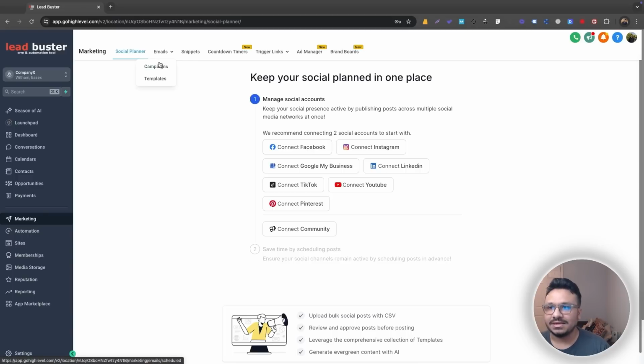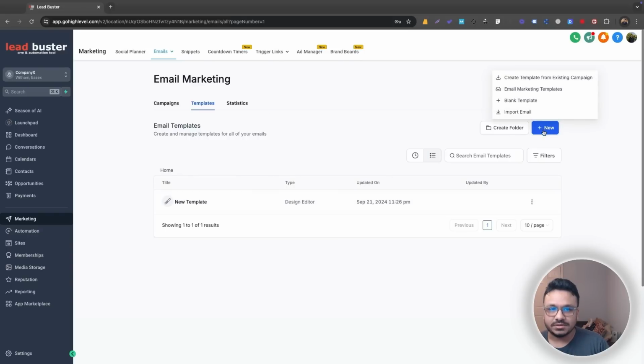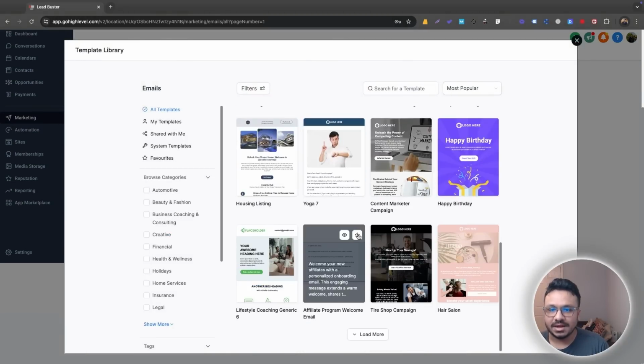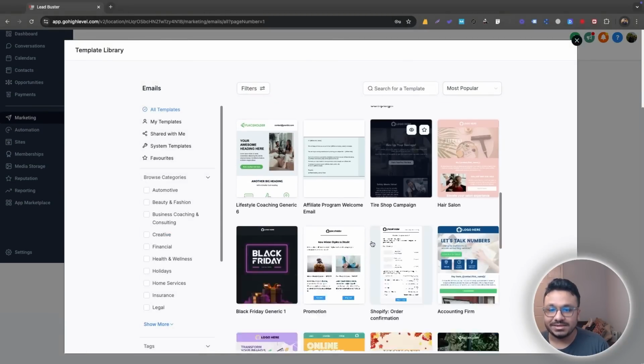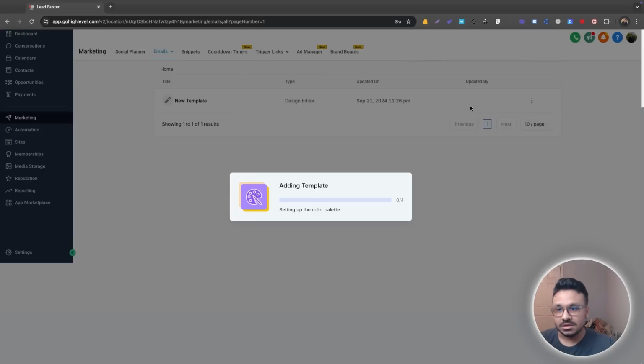The next thing is the email templates. So you can create email templates from here. I'll just give you an example. I'll just create one from templates real quick. So these are all the templates that HighLevel has for you to create email templates, right? So I'll just select this one, and then I can start customizing this.